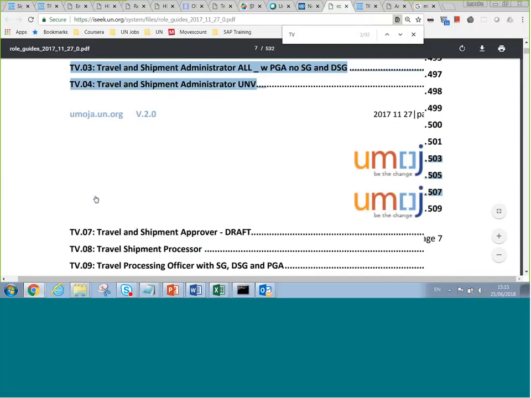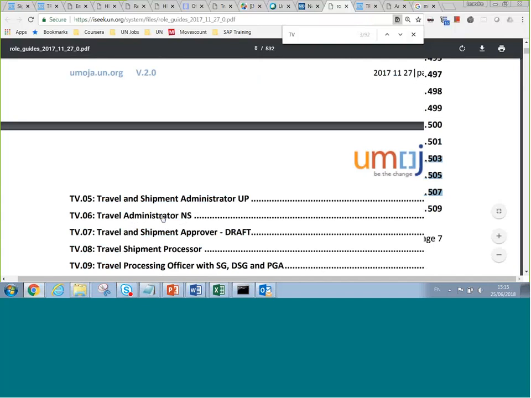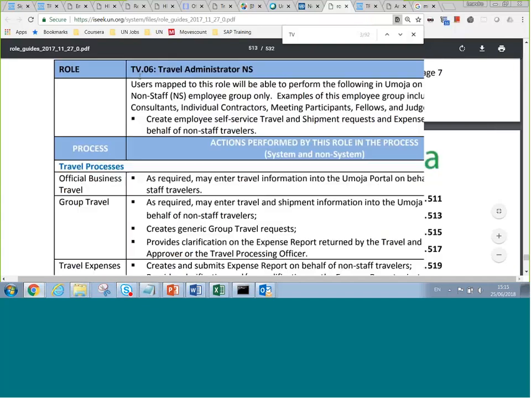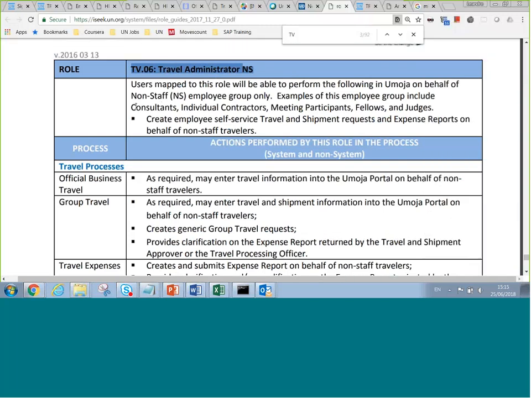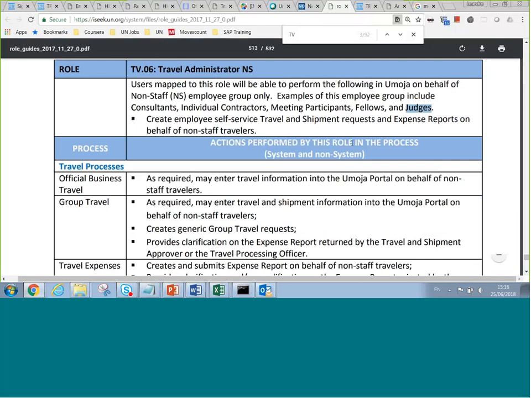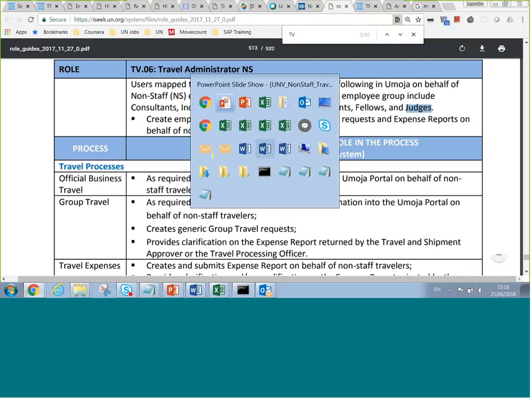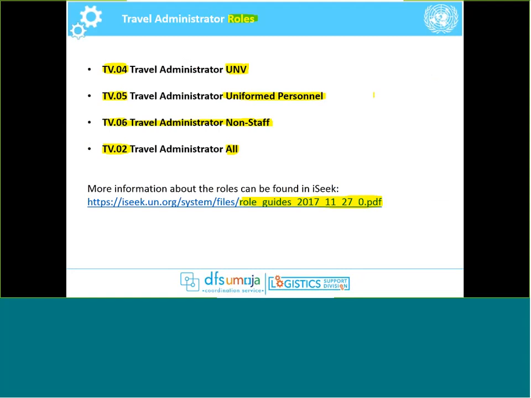We can see the description for travel administrator non-staff, and if you click on any of them, you will get more information on that role. This one in particular is TB06, and as we were saying, this role is responsible for raising travel requests for consultants, individual contractors, meeting participants, fellows, judges, and other employee subgroups. So by using that link, you are able to understand the different roles in Umoja, not only for travel, but for any other module. It might be useful for you.